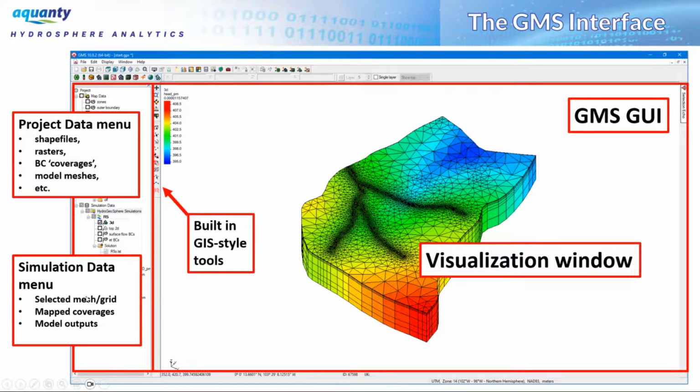Further down in this menu, we'll find a simulation data menu. This is where we really have the information for individual models. Later on, we'll see how we click and drag and drop different conceptual data objects down under a simulation to map that coverage or that mesh onto a particular model, or an instance of HydroGeoSphere.